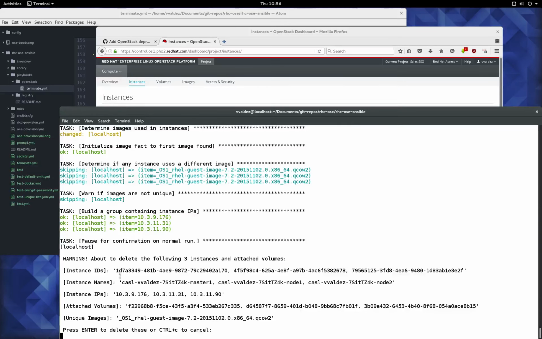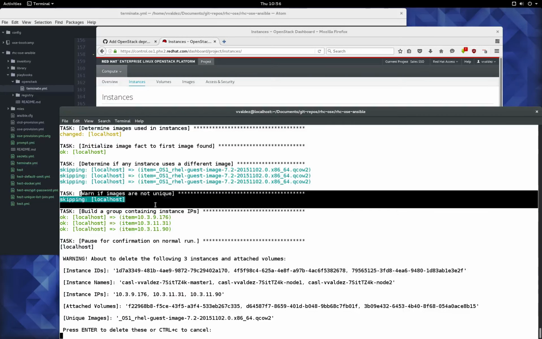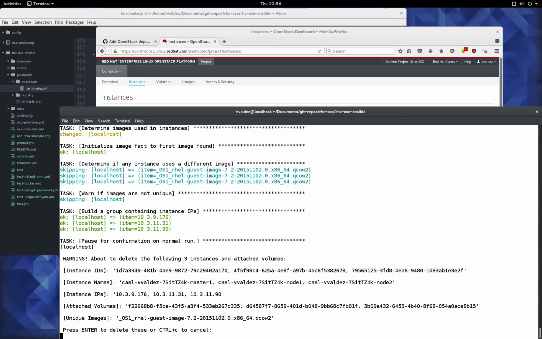So here we go. We have the matching environment IDs with the 7 SIT. We have the master node 1 and node 2, the IP addresses, and they're all using a unique image. So you notice we didn't get prompted here. This warning was skipped because notice that there is one unique image. So let's go ahead and delete this.